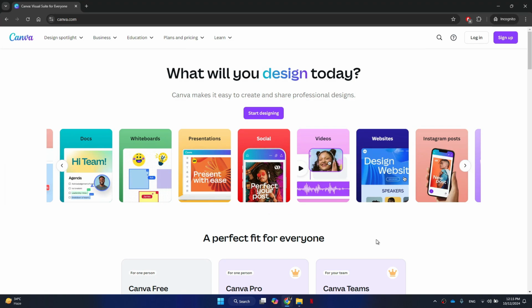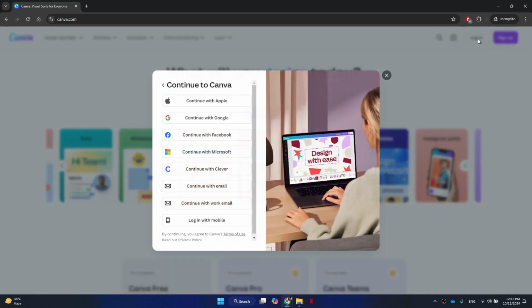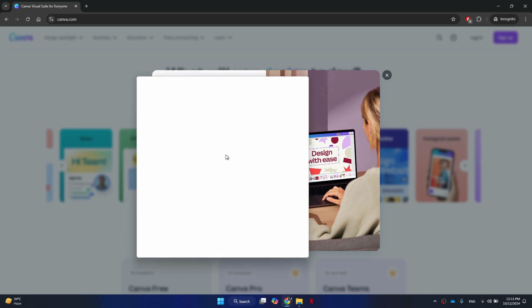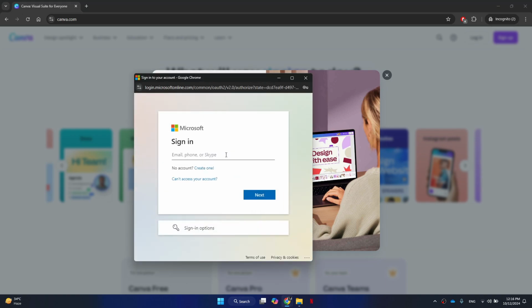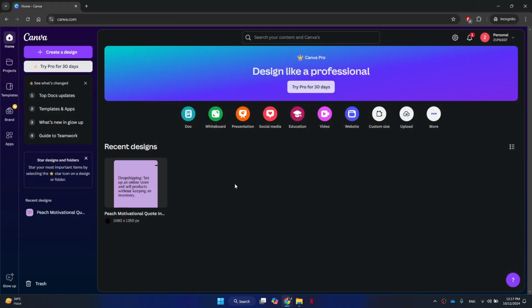Once you're on the Canva website, sign in using the educational account you have. Here, you can choose any one of the available platforms, such as Microsoft or Google, to sign in. Make sure to use your educational email address and password to log in. After signing in, you'll be directed to the Canva dashboard.